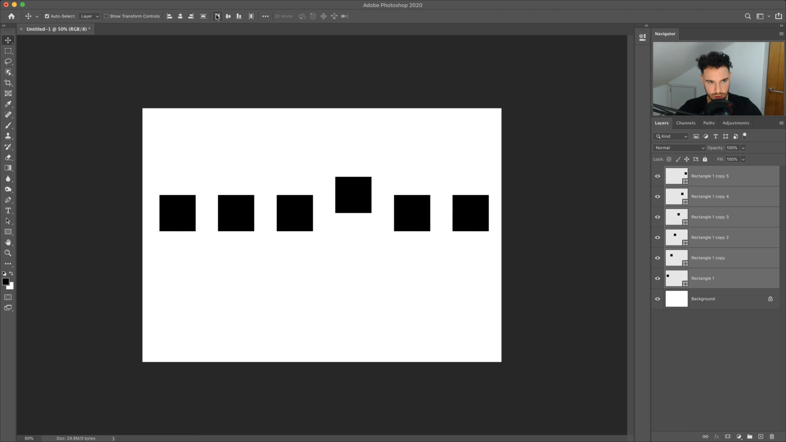Let's just undo that. And if we do align bottom, it's going to again take the lowest point of all of these layers and align everything to the bottom. So let's click bottom. There we go. Super simple and super quick.